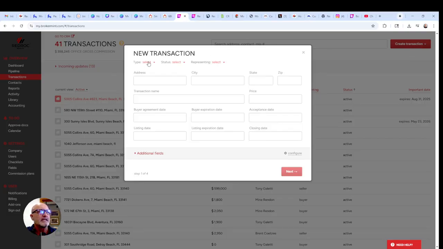Top three that need to be selected for the transaction. This is a traditional sale. The status is an opportunity. Obviously, if you're going straight to contract, it's different. You would go active. Opportunity, representing, as we discussed, the buyer. And we'll just call this Tony's buyer rep. You can call it whatever you want.